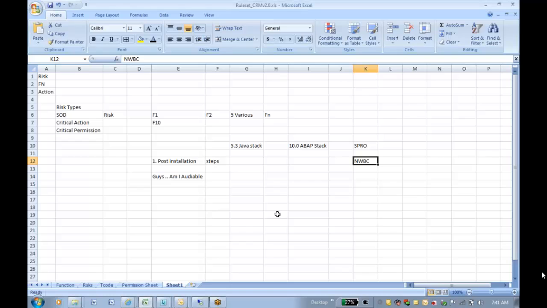Ram, I have a question here. By looking at both the screens, SPRO configuration as well as NWBC, can we say it's 50-50, with 50% running on the Java stack and 50% on the ABAP side?